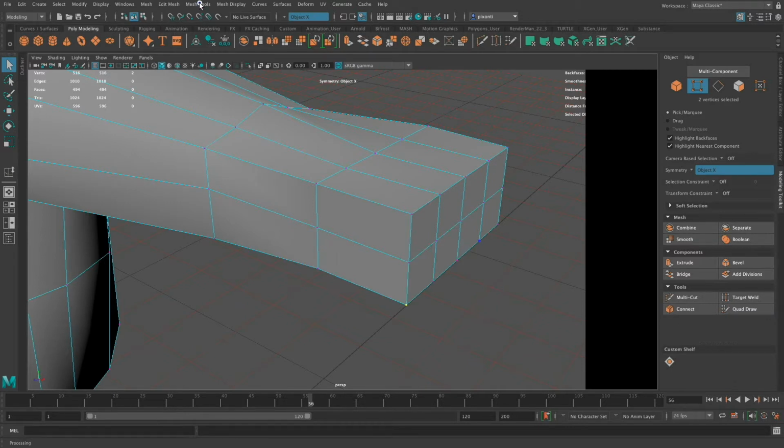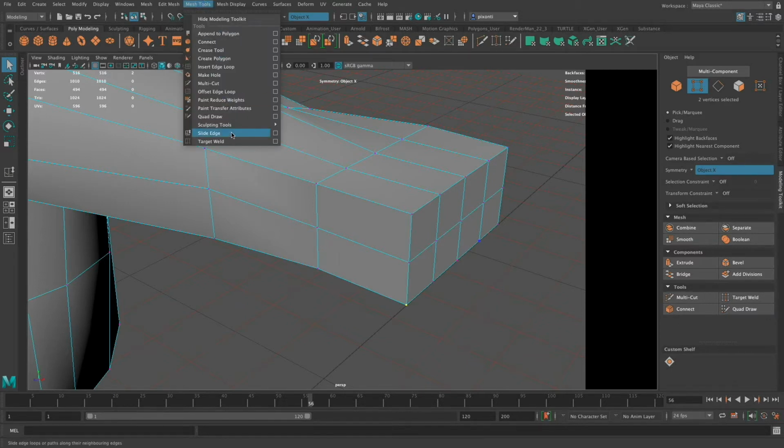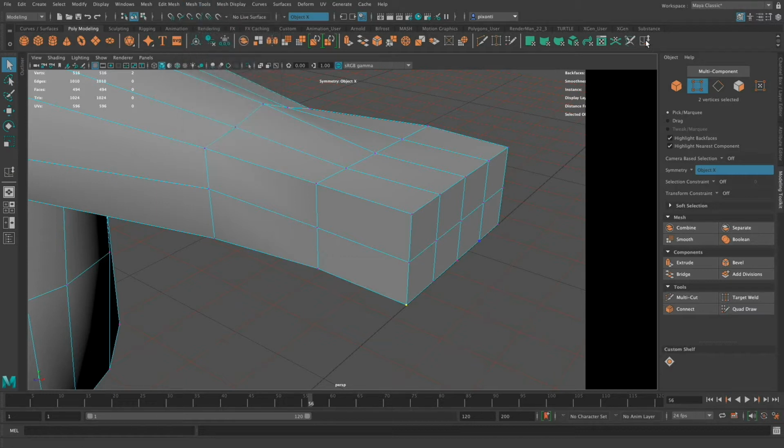So if you go down to Mesh Tools, Slide Edge, and I hold down Command Shift. If you're on a PC, you can hold down Control and Shift, and all I have to do is middle mouse and click. And it's going to add it to whatever shelf I have active up here. See, it says Poly Modeling. I've added it to the end of the shelf here.